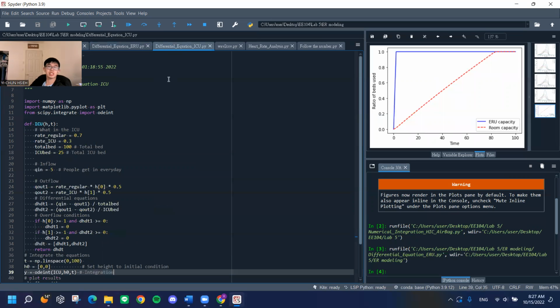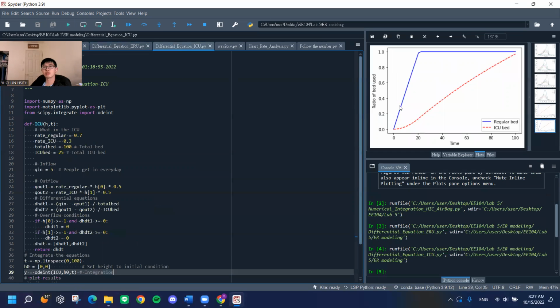The next one is almost the same, but it's about the ICU. From the result, we'll see that it's a little bit different because I set different variables, such as the regular rate and the ICU rate, and also the total beds and ICU beds.